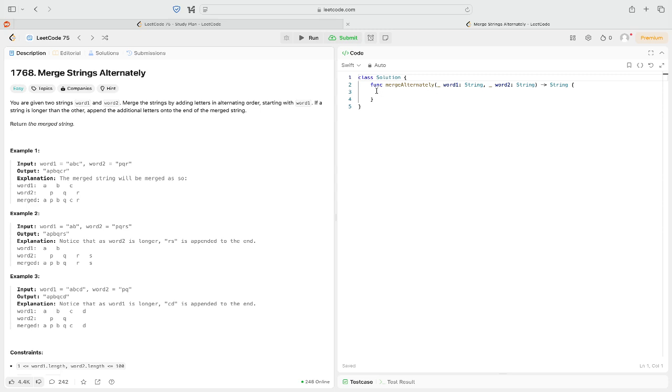We have a function, mergeAlternately, that takes two parameters, word 1, word 2, and returns a string. So automatically, the first thing I will do is probably get the return. So var newWord equals an empty string. And then we are going to return the newWord. Okay.